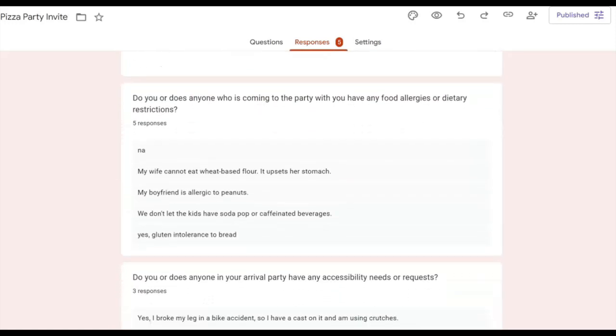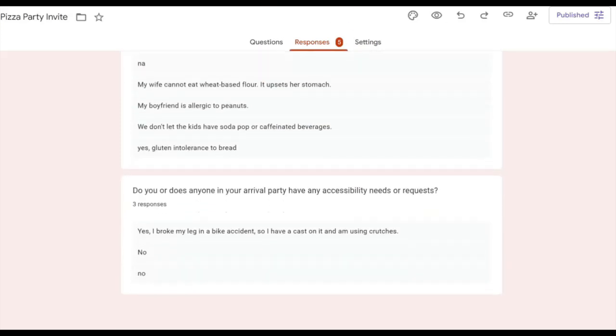Now, let's take a look at what our respondents are saying about food allergies. 1 respondent commented NA for non-applicable, which people place on forms if the question does not apply to them. Perhaps this was the respondent who stated that they could not attend. We have 2 guests who have gluten allergies. Gluten, which is a protein found in some types of flour that go into pizza dough, can cause upset stomachs and can have other uncomfortable effects for some people, lamentably.